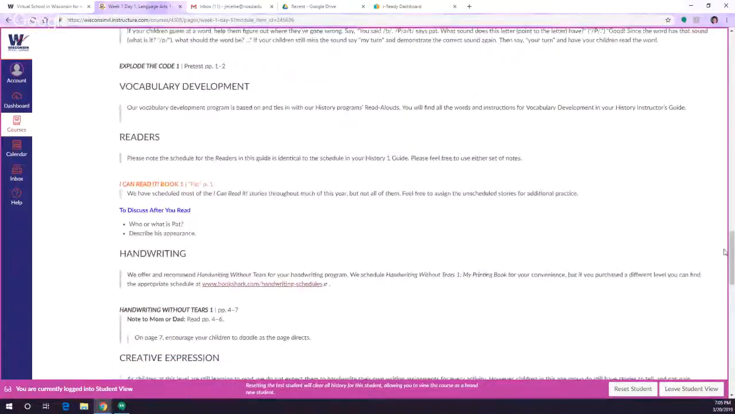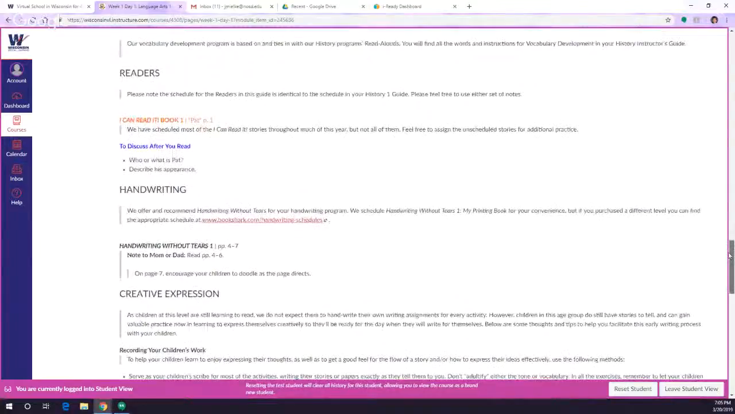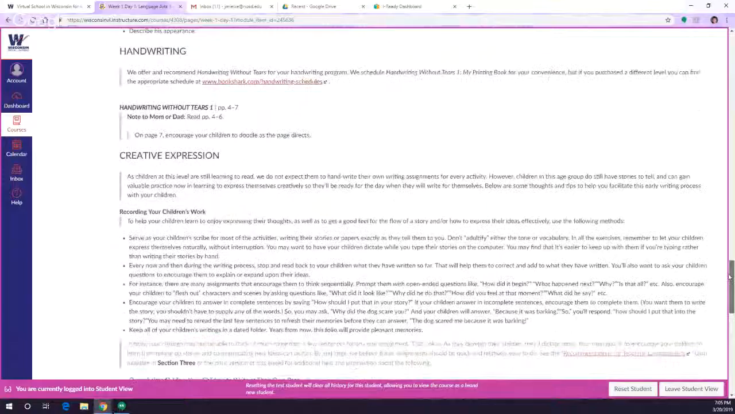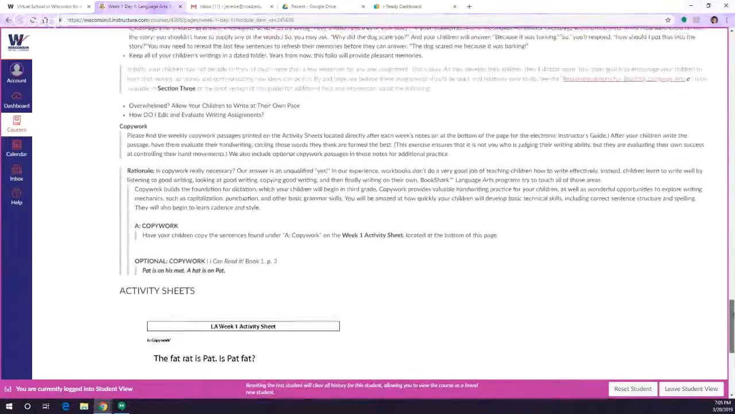Vocabulary development, here's what you're going to be reading and discussing with your child that day. By the way, this is the very first lesson, so it's extremely long because it gives you a lot of background information. That will not be in all of the lessons, so don't get worried. And then creative expression is what your student is going to be writing.